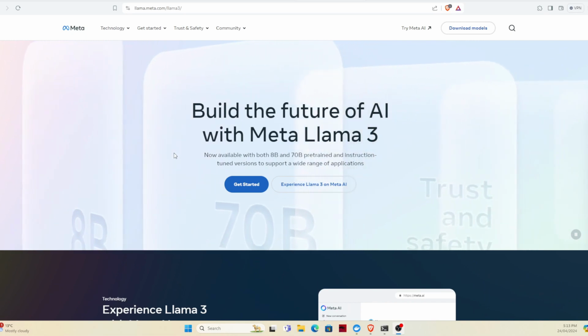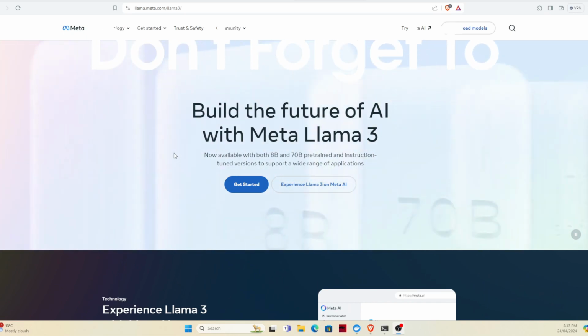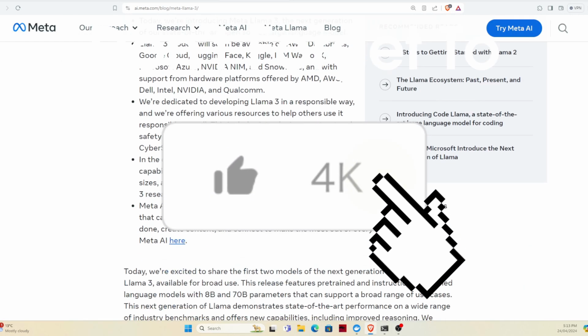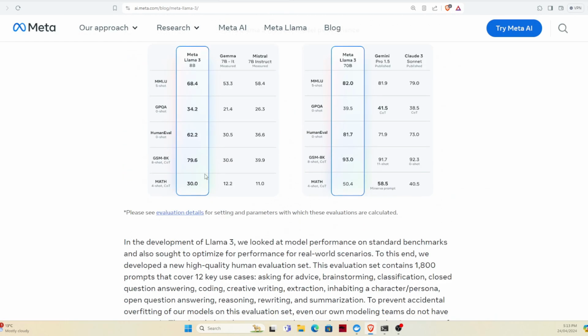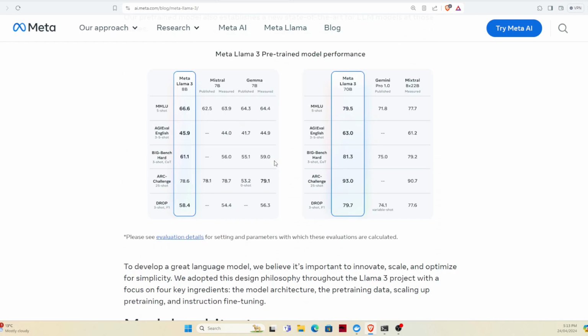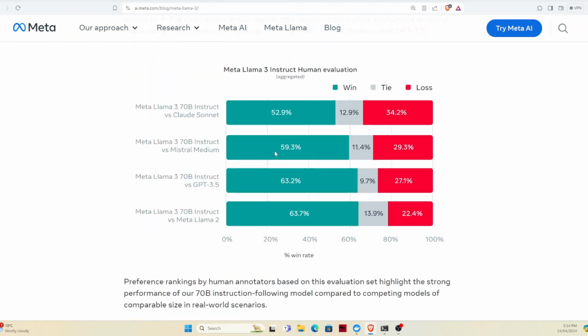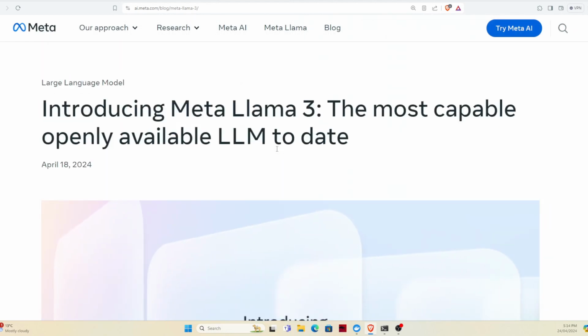Today we're gonna look at Llama 3. Meta have recently released the large language model Llama 3 with a lot of promises. A lot of people say that this is much better than GPT-4 Turbo as well as Mistral. So today I'm going to show you how to install it locally and how to run it locally.